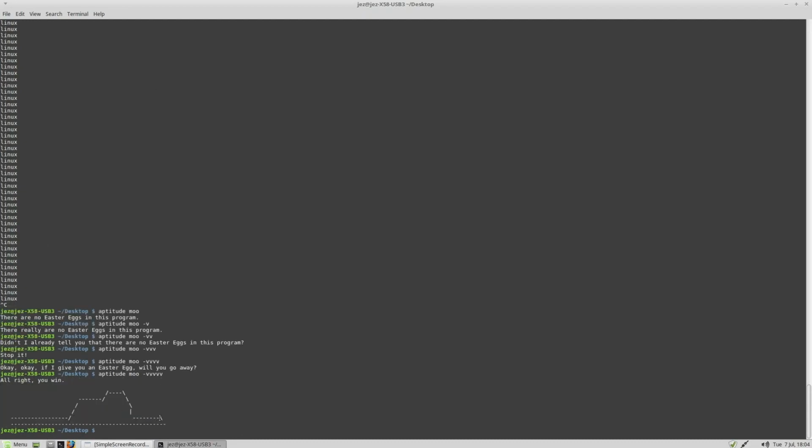What's that supposed to be? Is that a picture of a house or something? I don't know. But that's a little bit of fun you can have in the Linux terminal.